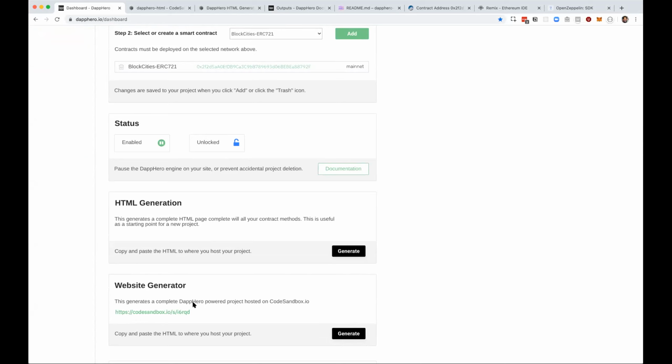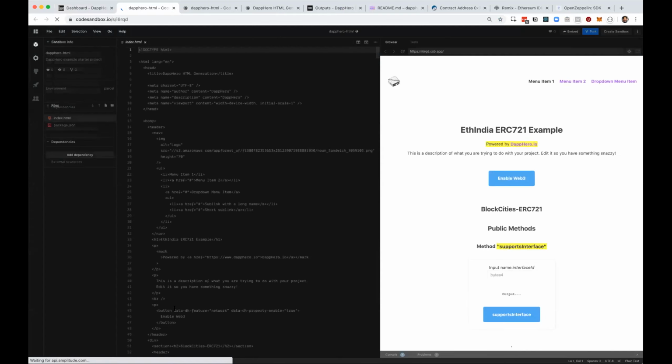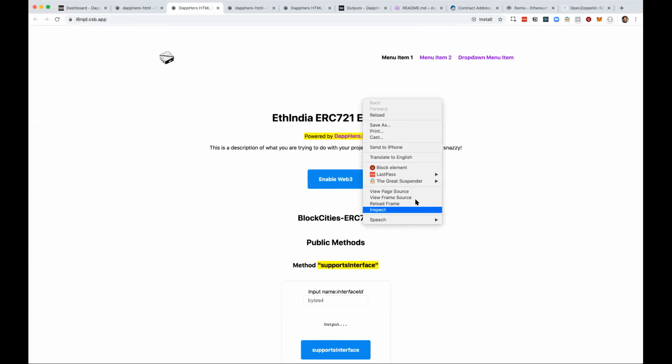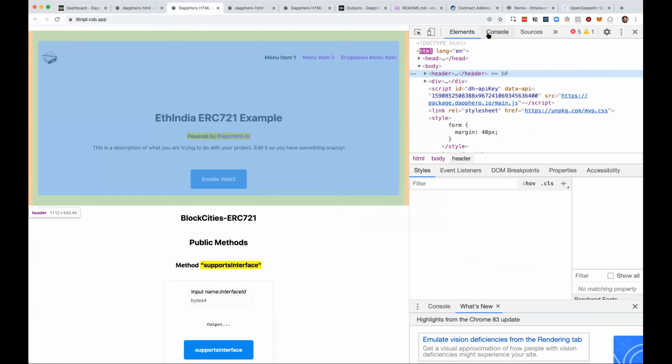It loads up. It's always scary the first time you demo something. You're like, is it going to work? I don't know. Let's find out. So now it generates this for us. Let's just open up its own page. And let's do inspect. I always like to have my console open just in case.